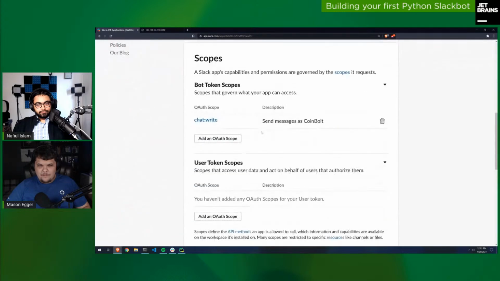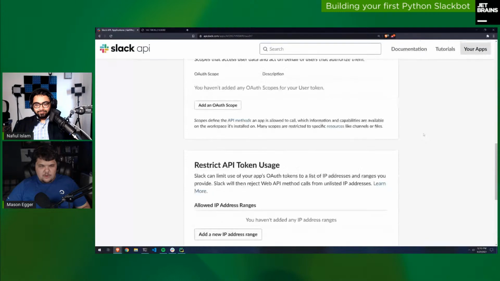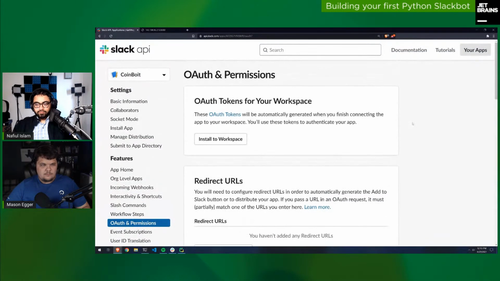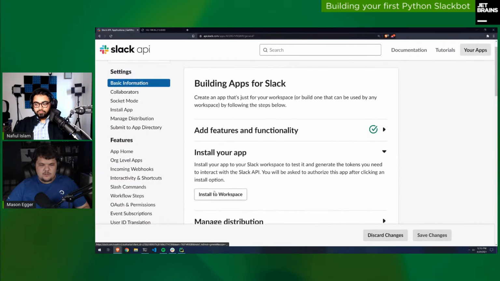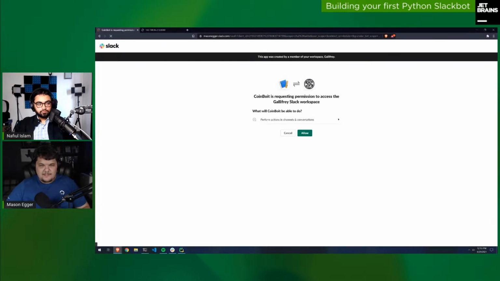So once we've done that, we've given it the ability, and we should be good on that. Go back to basic information. I need to install my app to my workspace. So we click install, and it says, hey, CoinBot is requesting permission to access the Gallifrey Slack workspace. It will tell us everything that it's going to do. So if you have a very advanced Slack bot, you will be able to see before you install it all of the things that it is able to do. Since this one's only doing a little bit, we're going to go ahead and allow it.